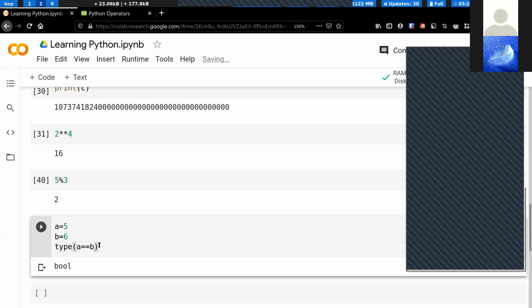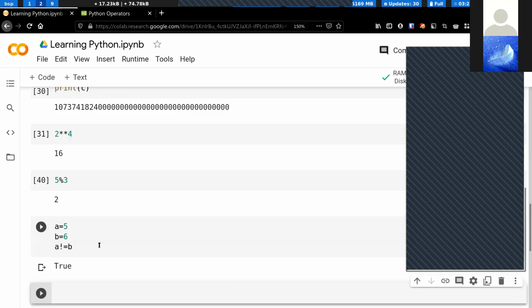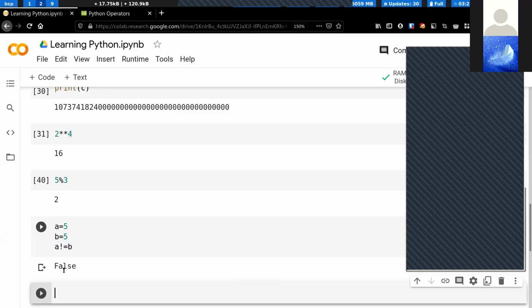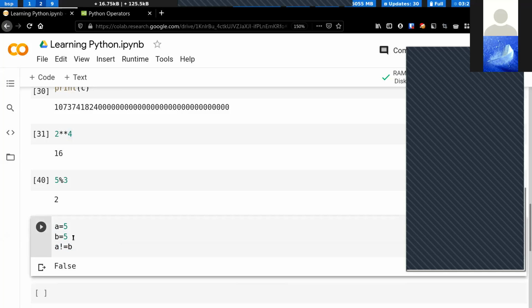So A equal B, A not equal to B. Let us see what this gives us. True, because 5 is not equal to 6. So this statement here, 5 is not equal to 6, is true. It is correct. If we make them equal, now this is false because 5 is actually equal. So not equal to this is false.